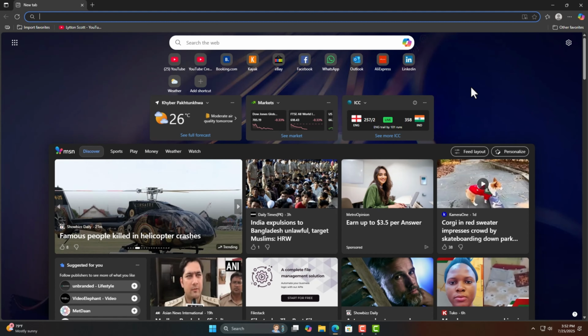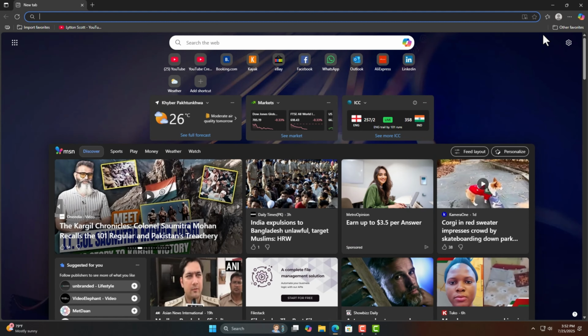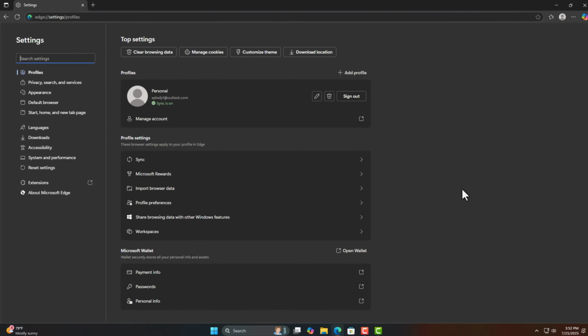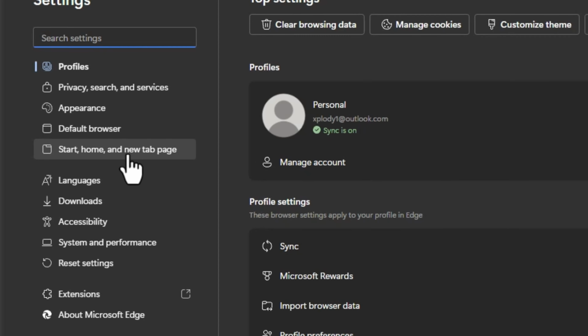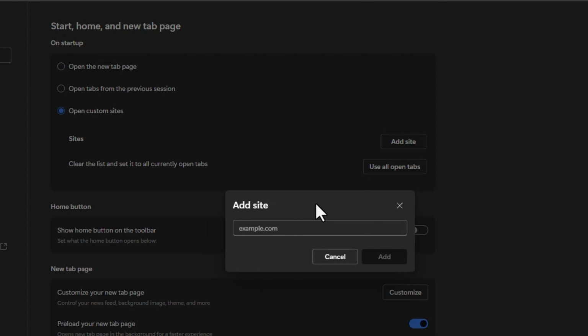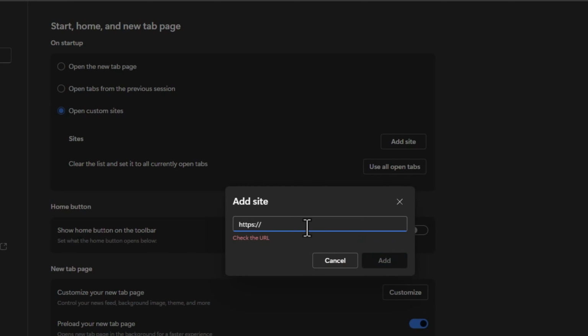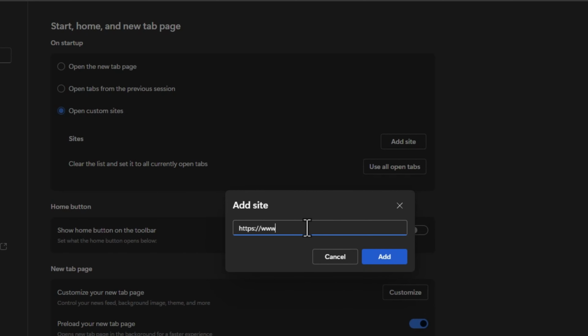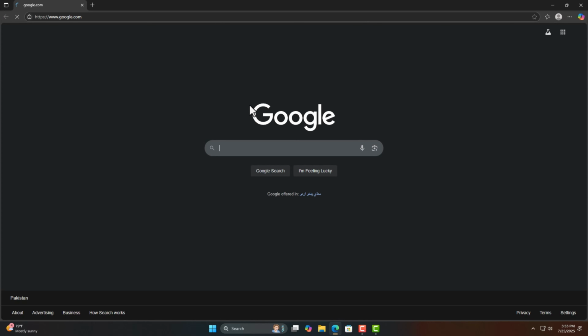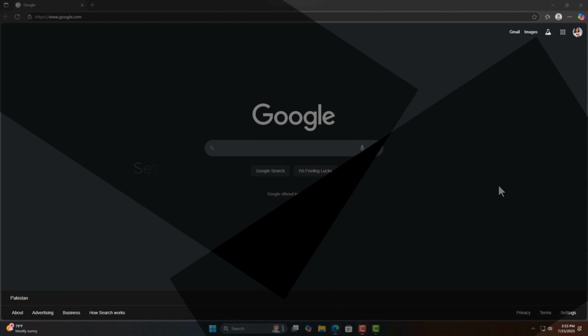Super convenient. Steps: open Edge, click the three dots on top right, go to Settings, click on Start, Home, and New Tabs. Under When Edge Starts, select Open These Pages. Click Add a New Page and paste https://www.google.com. Hit Save, and you're done. Next time you open Edge, Google will be there waiting, just like Chrome.